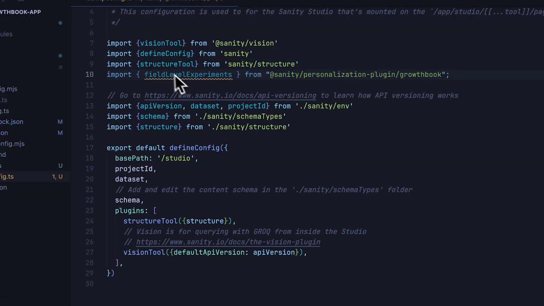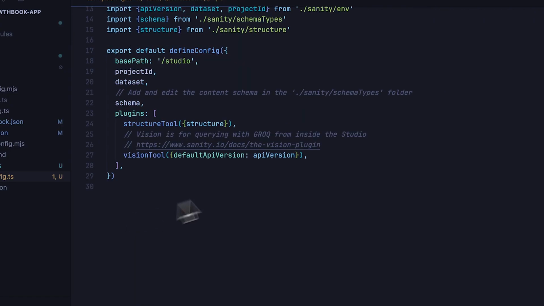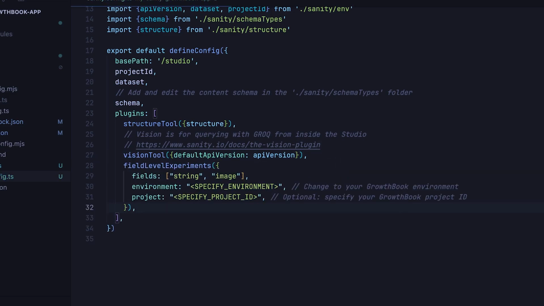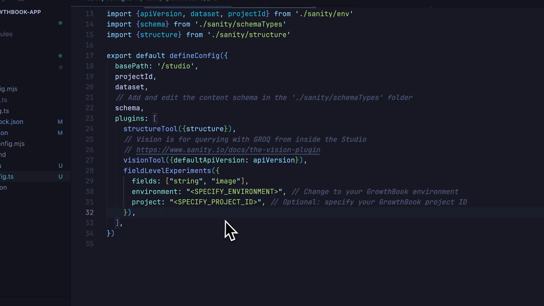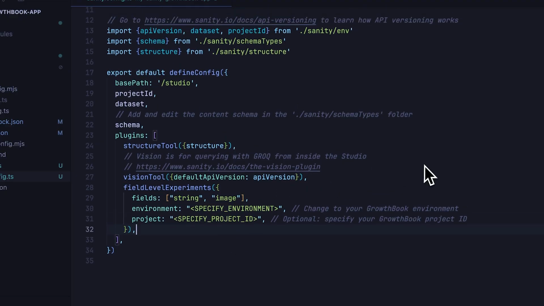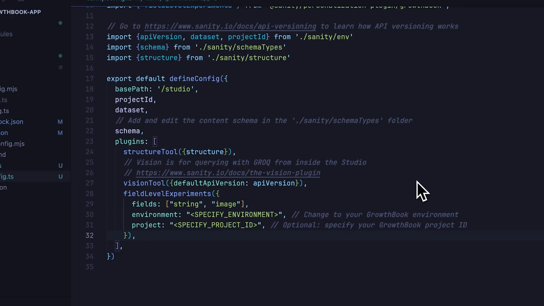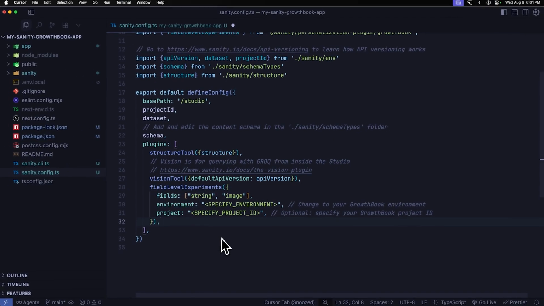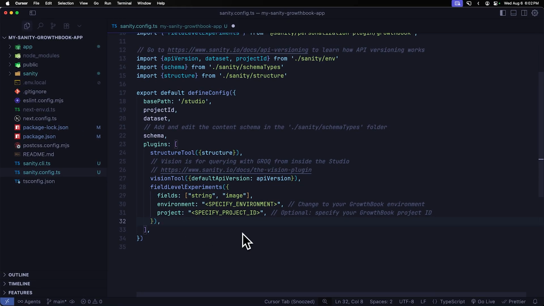So you can see we're bringing in field level experiments from the Sanity personalization plugin and specifically from the GrowthBook part of it. And then we need to tell Sanity about what it can do. So I'm going to come down here to the plugins area and add this block of code. So this is field level experiments, and it's telling Sanity for the string and image fields, I want to be able to run experiments, and we'll see what that looks like in the Sanity Studio a little bit later. And then it gives us the option to configure the environment and the project. This is stuff that is going to come from GrowthBook, and we'll get that later on.